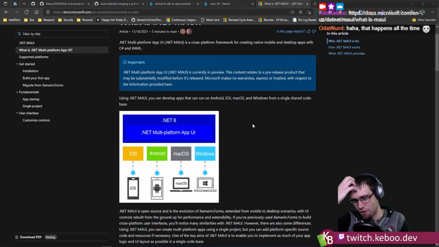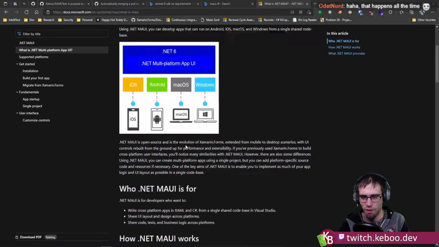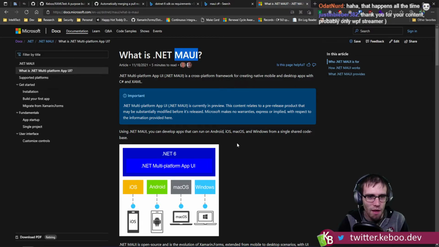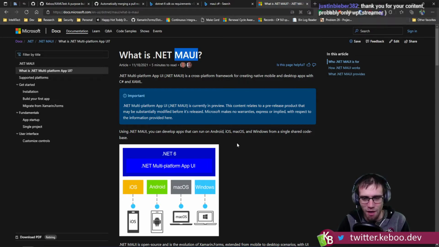But .NET MAUI, or the MAUI, the multiple platform app UI. So I do question the name MAUI because when you Google for it, you obviously land on things that happen to be an island.